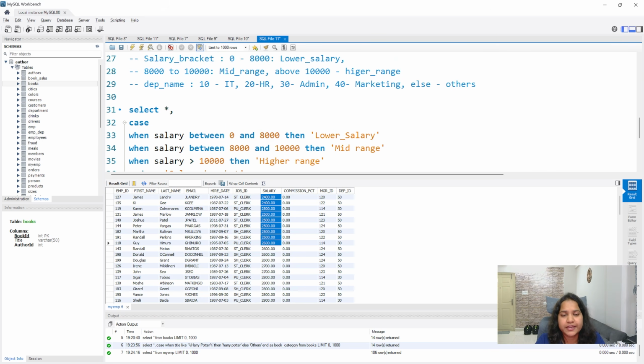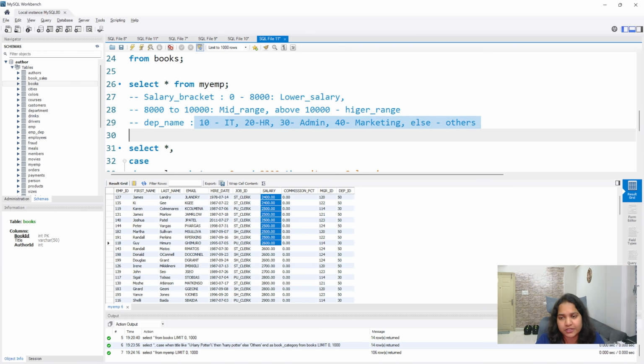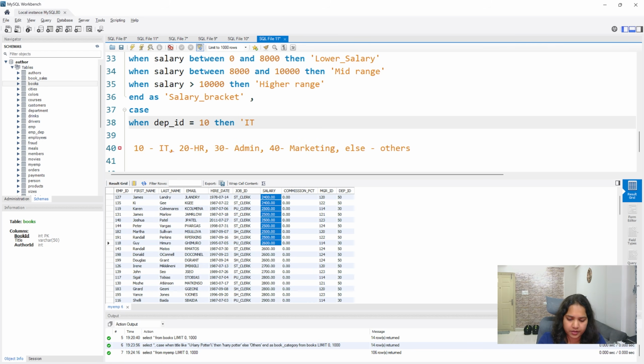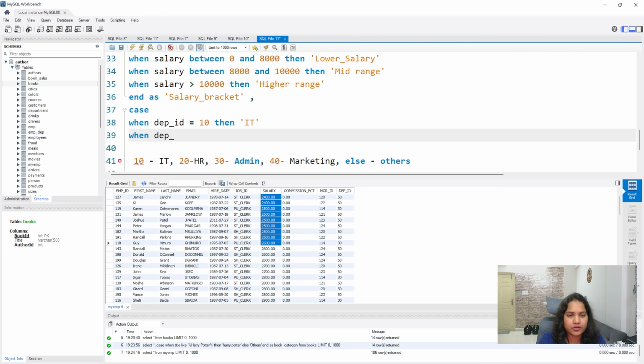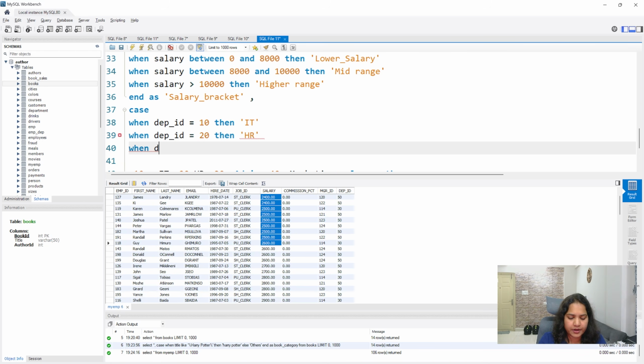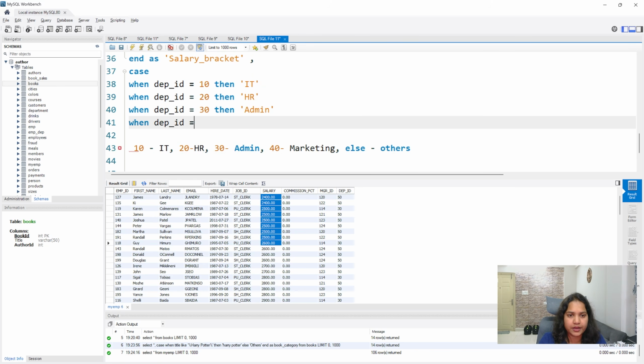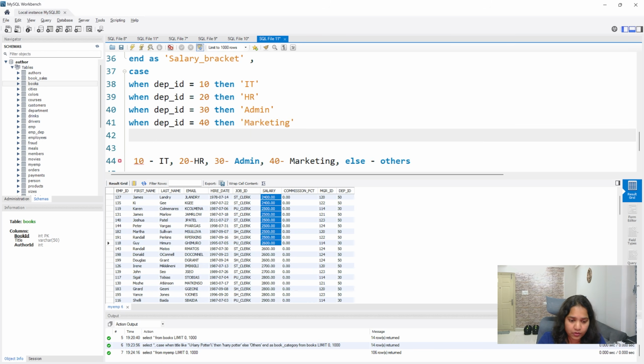Case when, what is the case statement you have to write? These are the department names that you have to give. So case when department_ID equals 10, then you give it as IT. When department_ID equals 20, then give it as HR. When department_ID equals 30, then give it as admin. When department_ID equals 40, then give it as marketing. Okay, now you have to give else others.